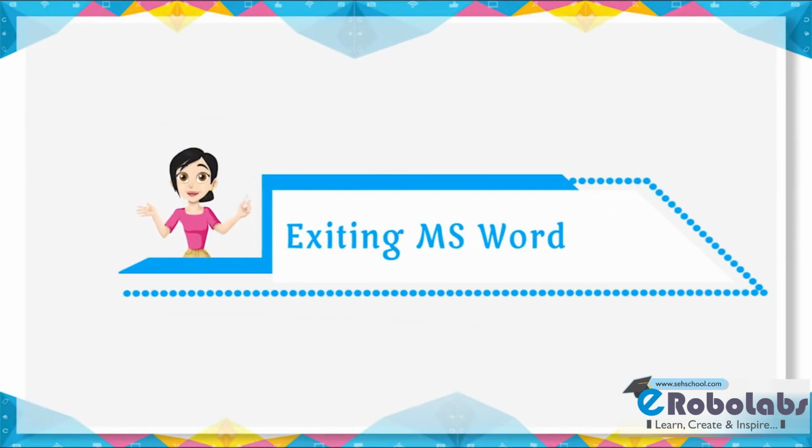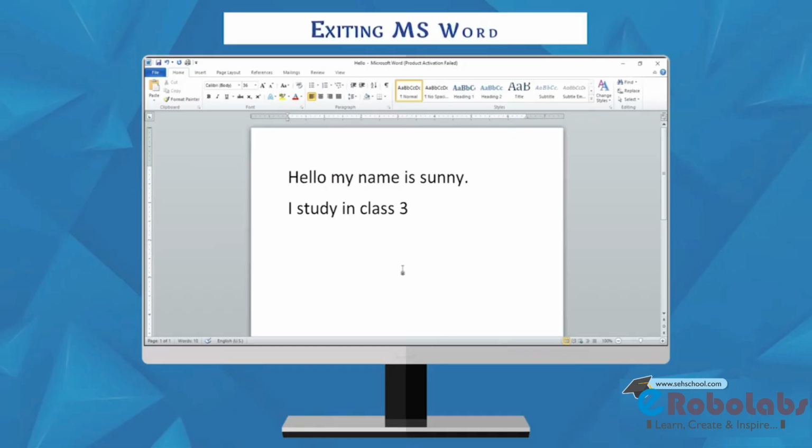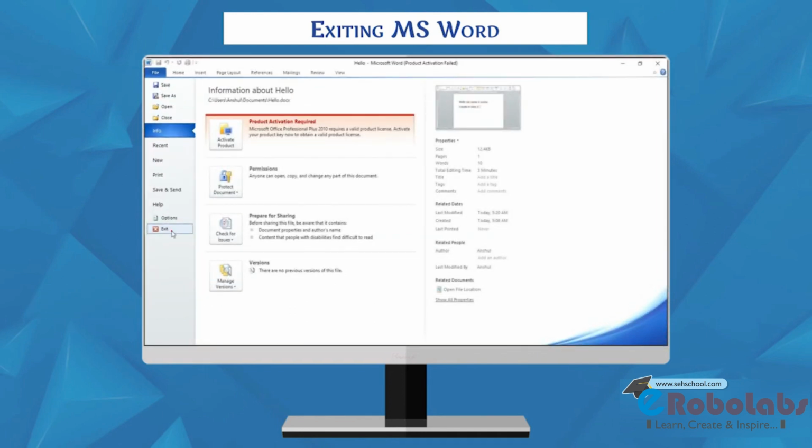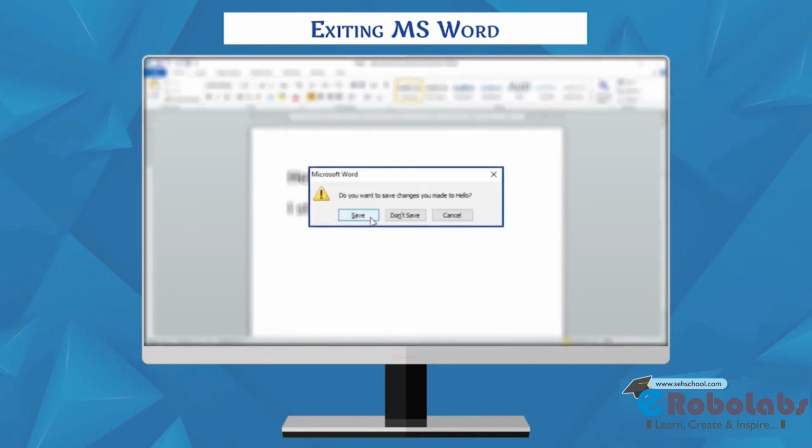Exiting MS Word. After all work is done, we can exit from MS Word program. To exit the MS Word, follow these steps. Click on File tab. Click on Exit Word option. If you have not saved the file, MS Word will ask you to save, don't save, or cancel the document. Select the option and MS Word will exit.